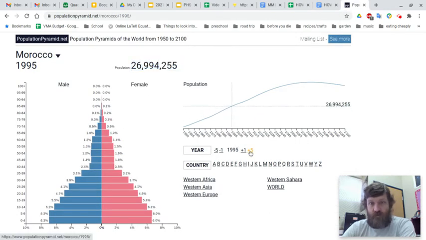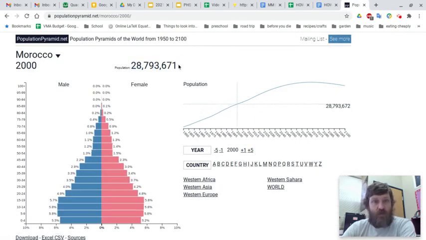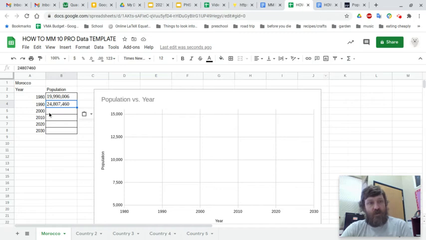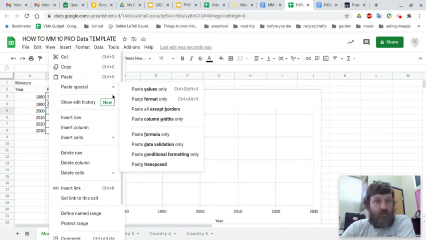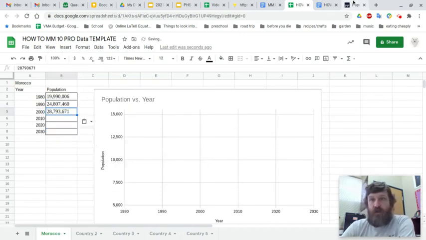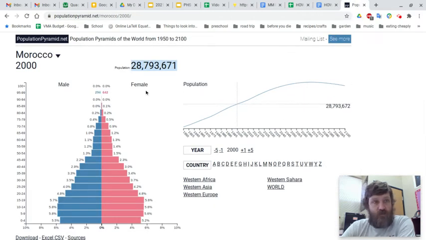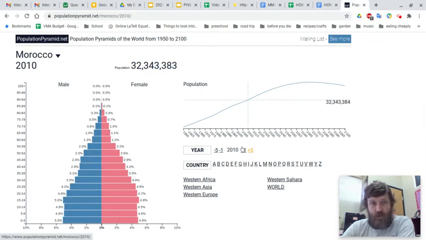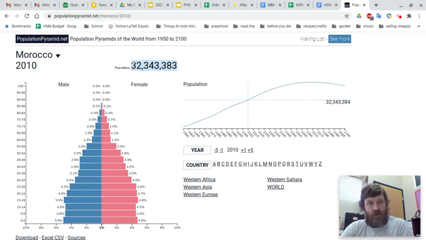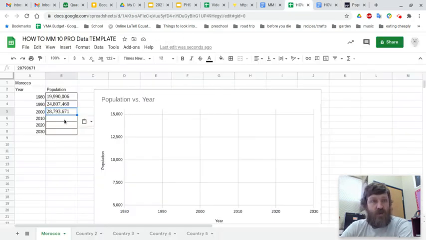We'll go 10 years up again. And there's our population for the year 2000. And so we go back to our template, and we're going to copy and paste special, paste values only. Let me go to 2010. There's another one. It's our next year.